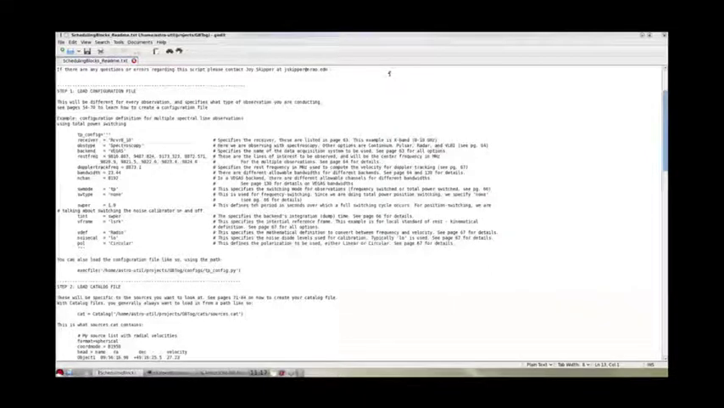You don't want to just take this and copy it, even if it's similar to your observation, because you really need to know what every component is doing. Otherwise, you could be telling this telescope to be in a configuration where you're not going to get any good data. So the example I have here is a configuration definition for multiple spectral line observations using total power switching or position switching.